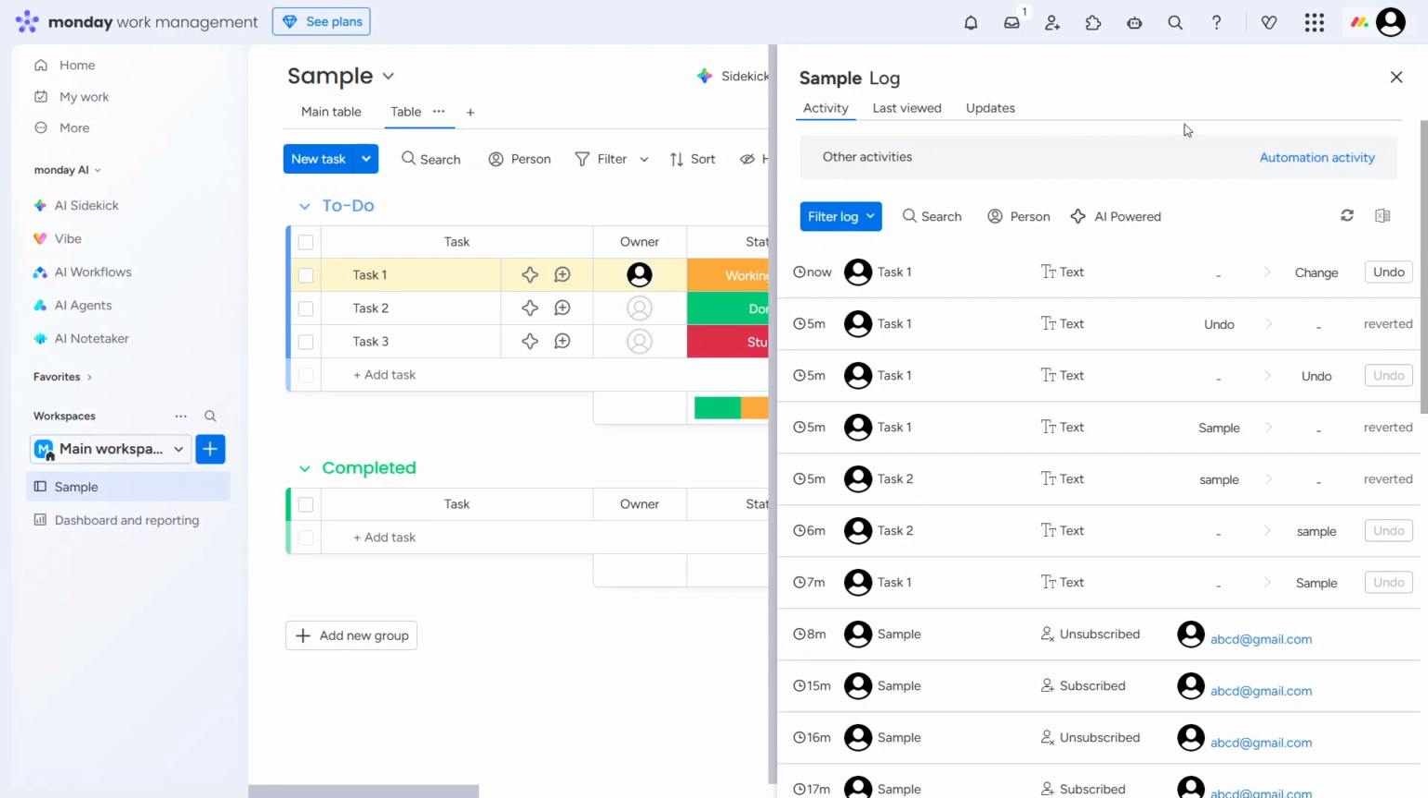This activity log is a timeline of everything that has happened on this board. You'll see a list of actions, organized by time, showing who did what and when. Take a moment to scroll through and locate the specific change you just made, or any other change you want to undo. Each entry will usually describe the action, such as text that was updated, an item that was moved, or a status that was changed.